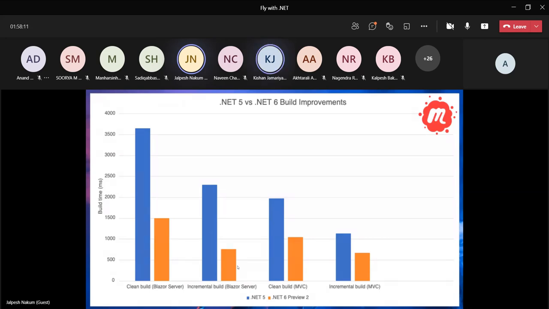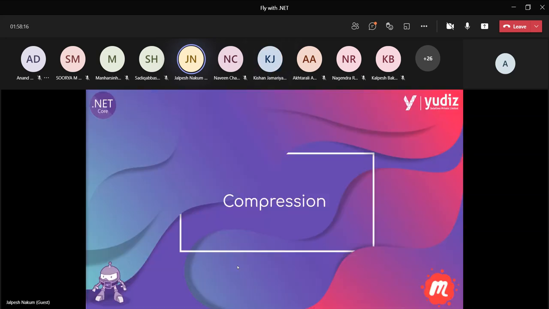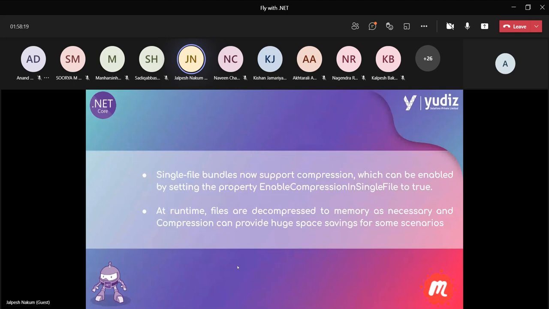Now, compression. The single file bundle now supports compression, which can be enabled by setting the property EnableCompressionInSingleFile. If we want to apply this feature in our application, we need to set EnableCompressionInSingleFile equals true in our project file. At runtime, files are automatically decompressed to memory as necessary, and compression can provide a big space saving for some scenarios.